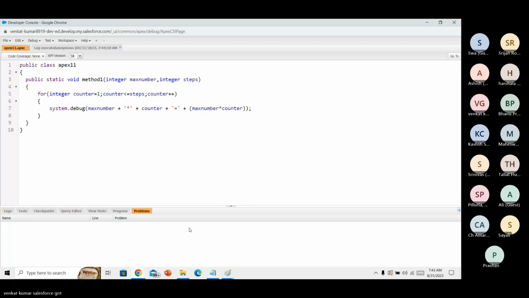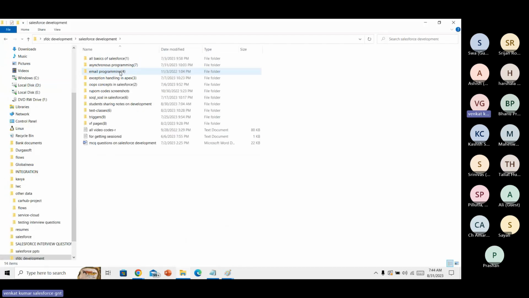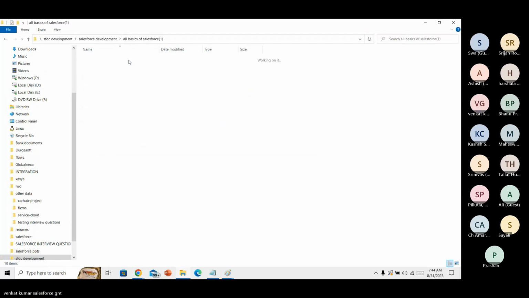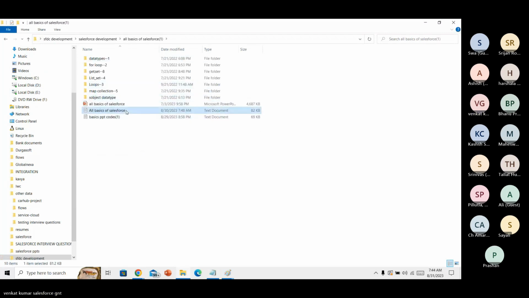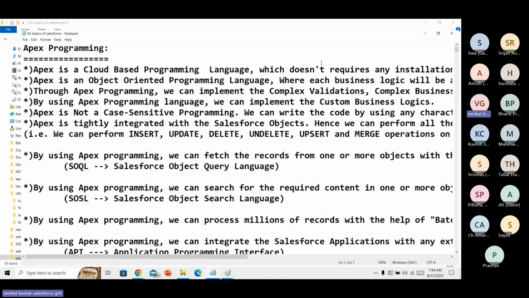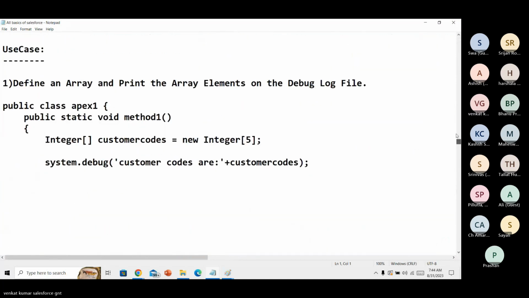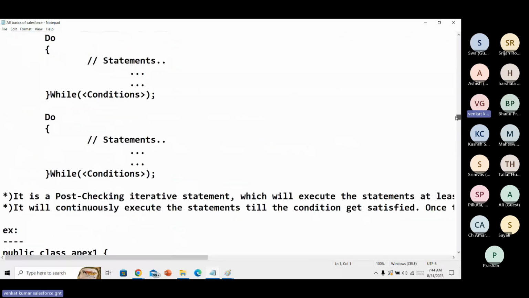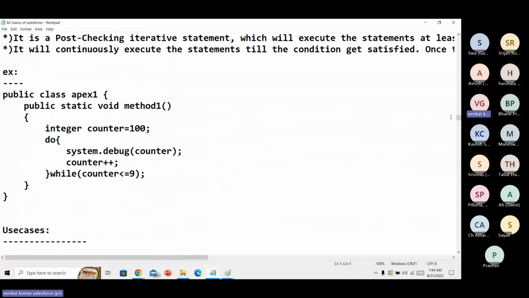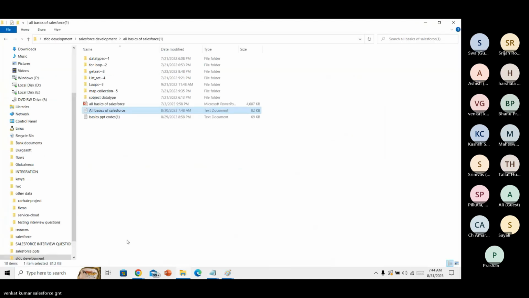Everyone able to get what I'm explaining? Hello, is it audible to everyone? Is it boring? No one is speaking. Is it okay? Everyone able to understand what I'm explaining? Yes, Venkat.